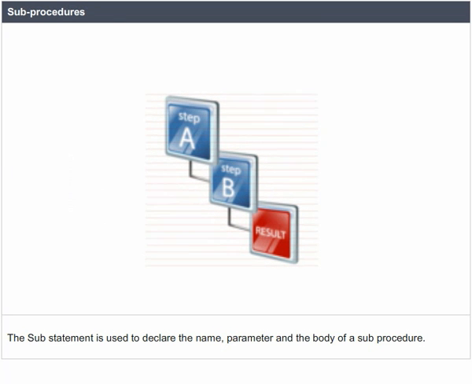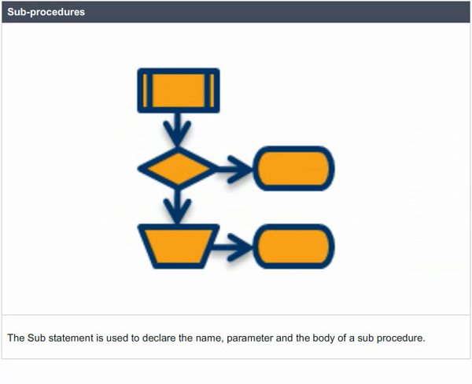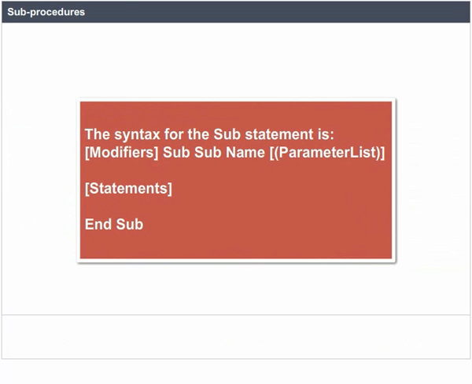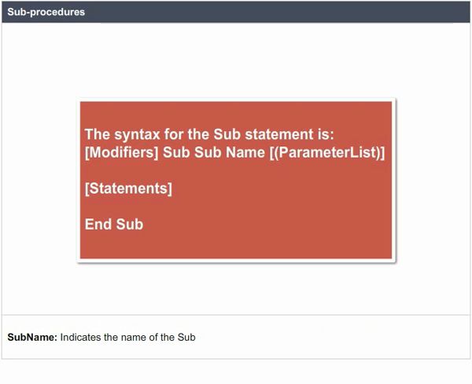Sub-procedures. The Sub statement is used to declare the name, parameter, and the body of a sub-procedure. The syntax for the Sub statement is where modifiers specify the access level of the procedure. Possible values are Public, Private, Protected, Friend, Protected Friend, and information regarding overloading, overriding, sharing, and shadowing. SubName indicates the name of the sub. ParameterList specifies the list of the parameters.